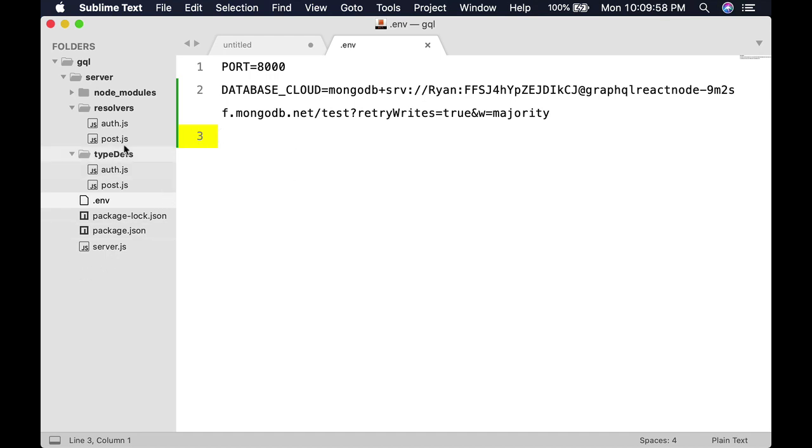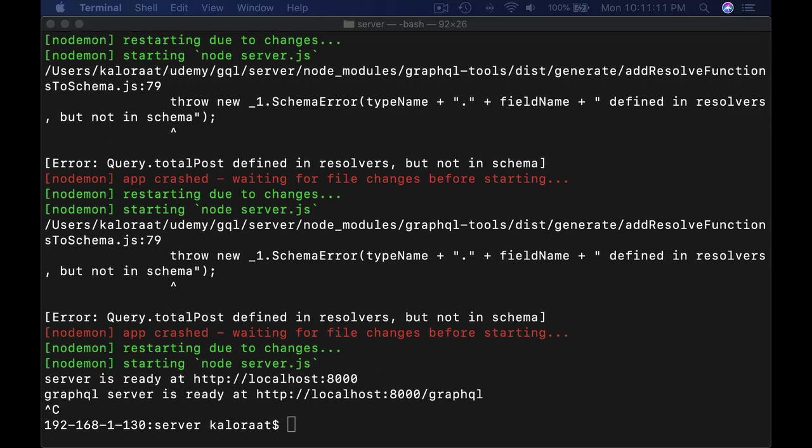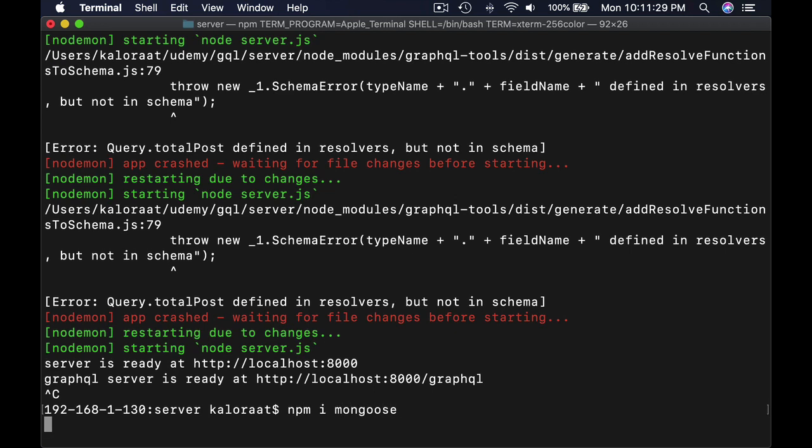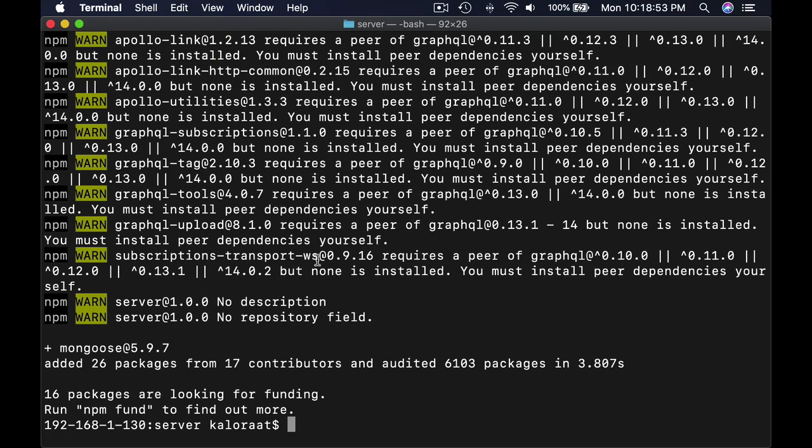Let's connect our server to MongoDB. For that, the first thing we need to do is install mongoose. We will be using mongoose to interact with our MongoDB. Instead of writing raw MongoDB queries, using mongoose makes our life a lot easier. So let's install that using this npm command, npm install mongoose. All right, so it has been installed.